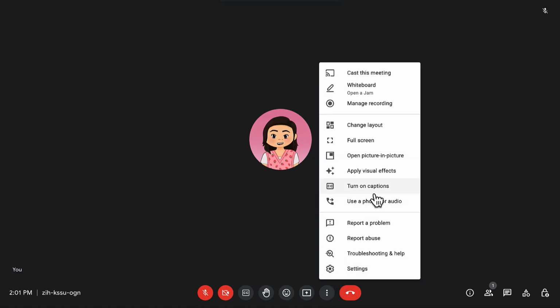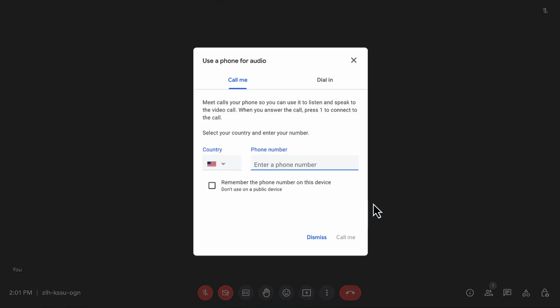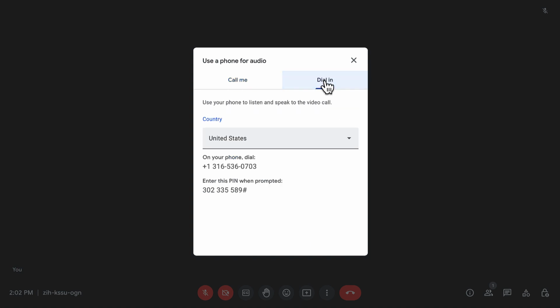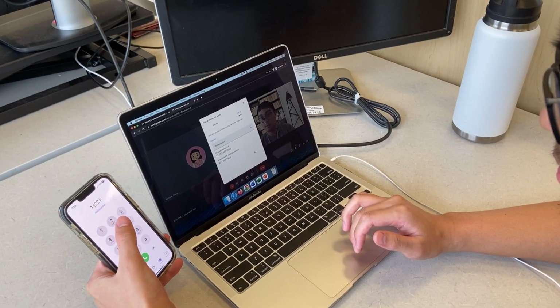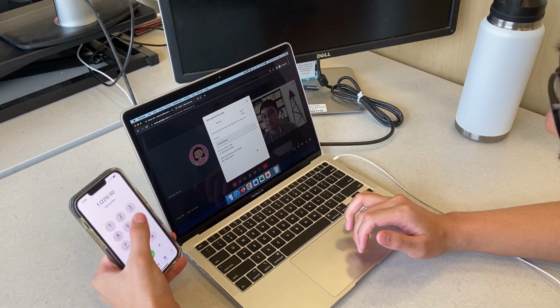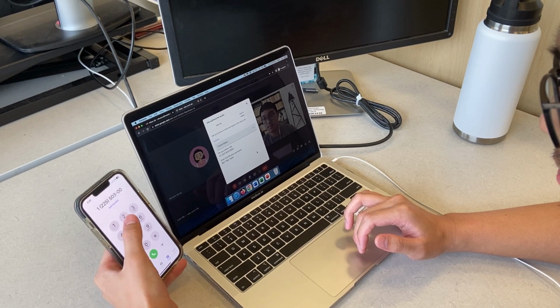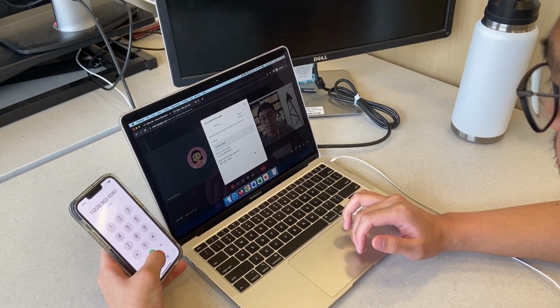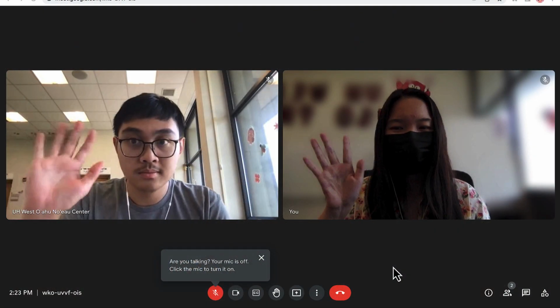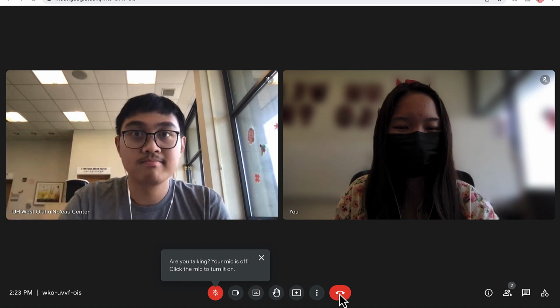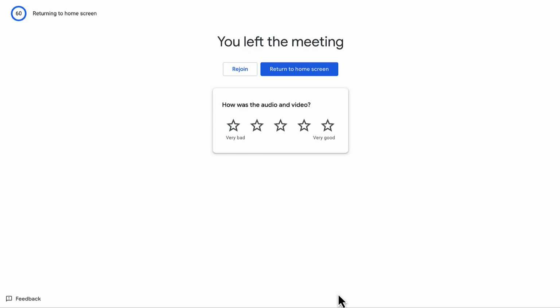If you have audio issues or your computer doesn't have a microphone, it might be good to join the meeting from a phone for audio. You can enter a phone number for Google Meet to call, or you can dial in by calling the number given. Follow the instructions given and you'll be able to participate in the Google Meet through your phone's audio. To leave the meeting, simply click on the red phone icon.